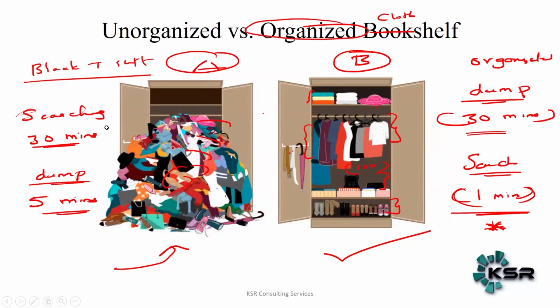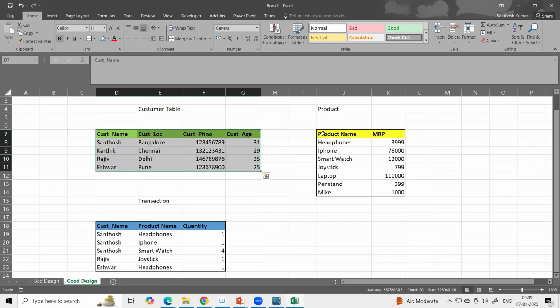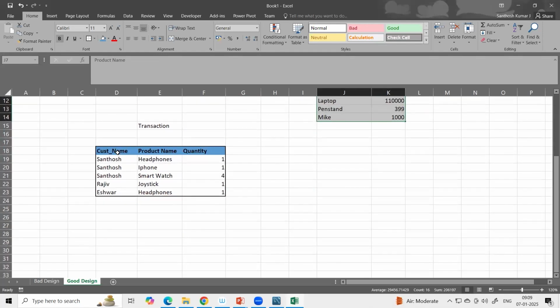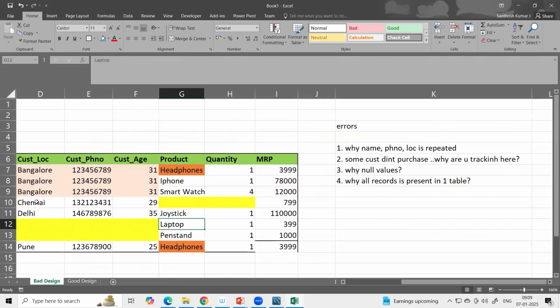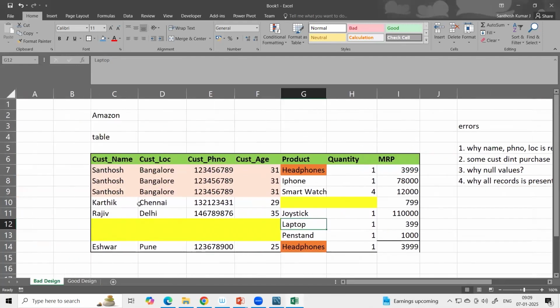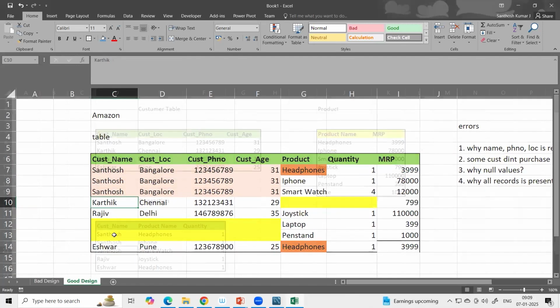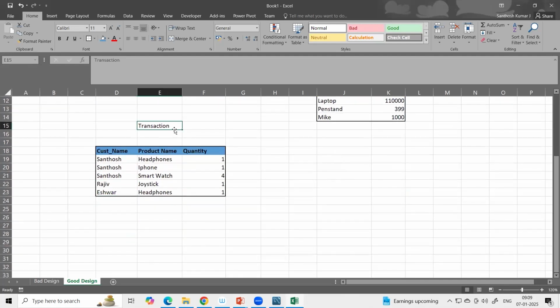Similarly, what I am doing, this table is for customer data. This table is for product data. This table is for transaction data. So in this transaction data, whoever purchased, only those guys will come. You may ask me, Karthik information was there, but why does Karthik information not come here? In the transaction table, I will make sure only people who buy will come. And that is why in this blue color table, you don't see Karthik because he has not purchased.